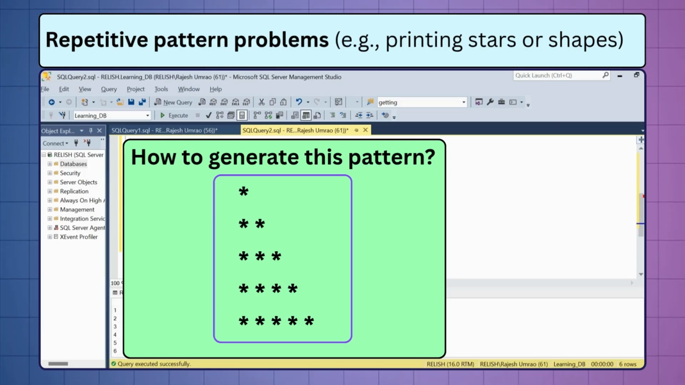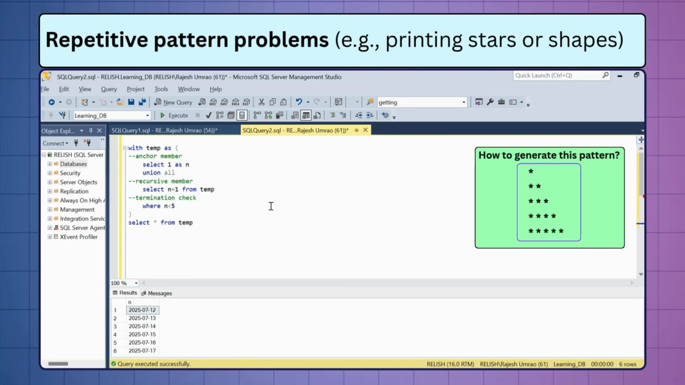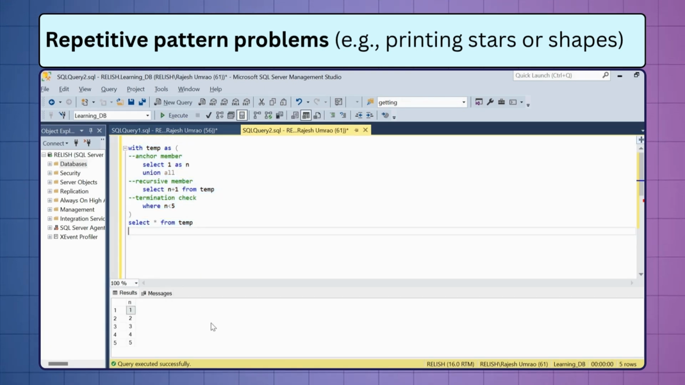Let us suppose you want to generate this pattern. Now guys, generating this type of pattern is actually very easy, especially if you have understood our very first example of generating a sequence of numbers. To understand how it works, let us go back to our very first query we wrote, and now let me run this query again over here. Right now I am getting a sequence of numbers starting from 1 and ending at 5.